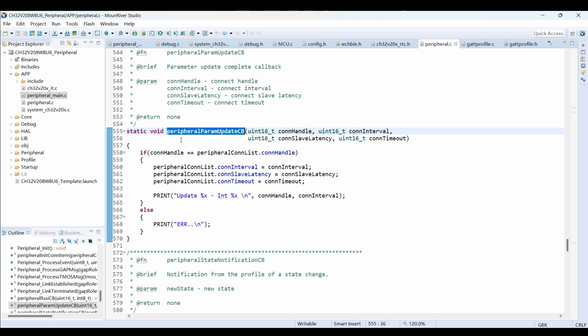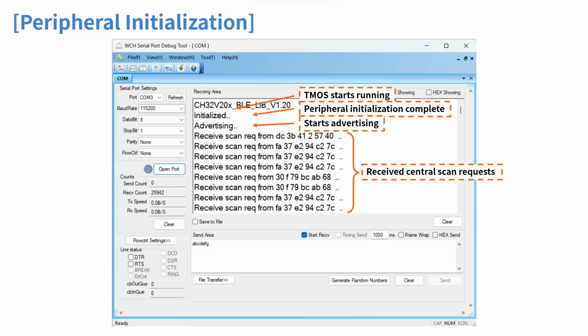Through the information printed by the serial port, we can see the running process of the peripheral. The Bluetooth library version number is printed on the first line. All initialization has been completed before the second line is printed, and TMOS starts running. The second and third lines are the information printed by the peripheral state change callback function.